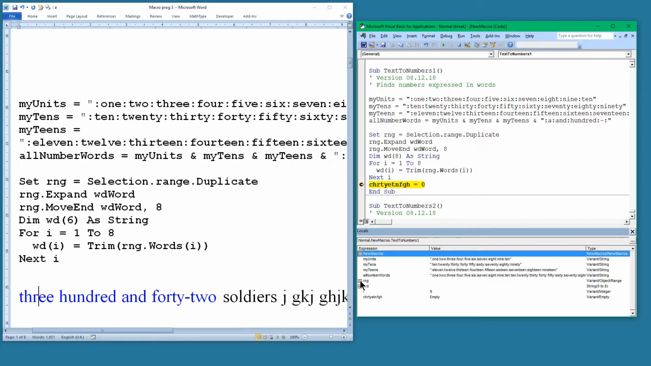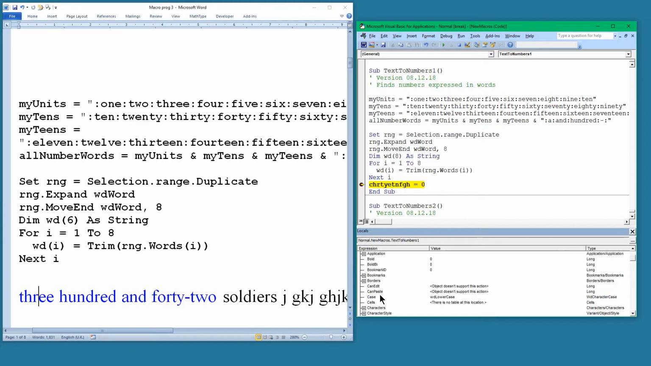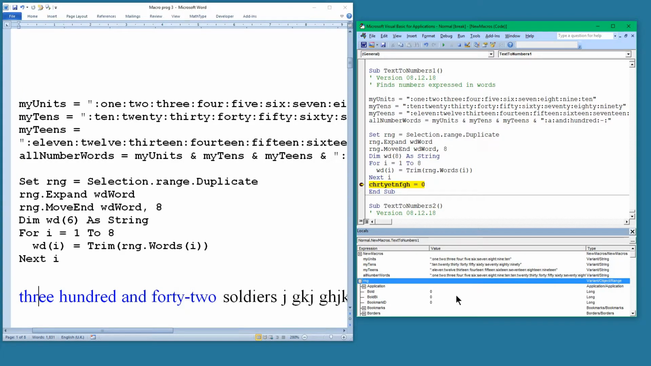Range, we're not interested in range particularly, but that is the range that it's talking about, and presumably if I click on the plus sign there, then it gives me all of the parameters to do with that range. And if I look down, there's a load of stuff that I don't really need. If I go down as far as range.text, there, okay, so range.text is 342 soldiers J GKJ. In other words, it's that range over that you can see on the screen there. Okay, so that's what range is doing, but it's not terribly relevant at the moment, but it might be important later, or the idea might be important later.